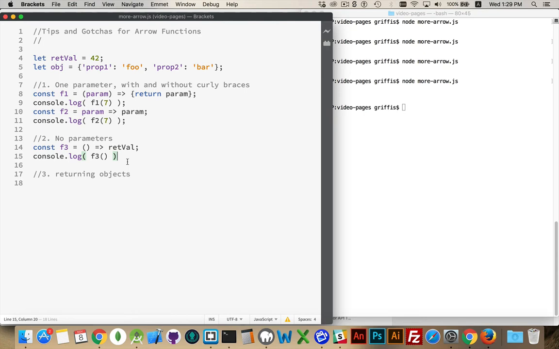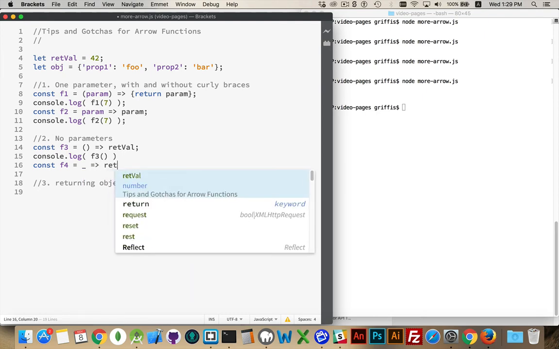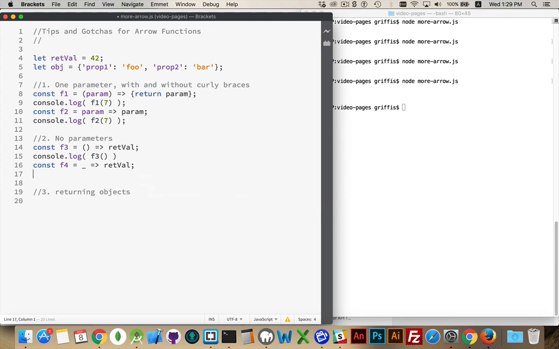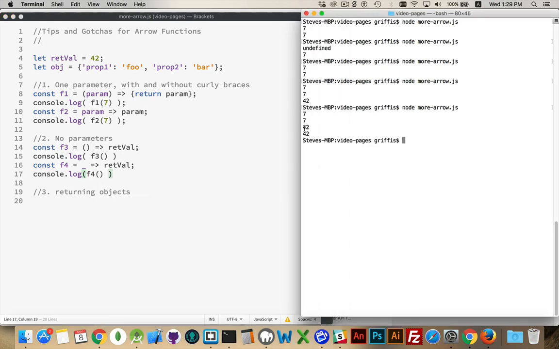If I have no parameters whatsoever, if I've got one, I can leave off the parentheses. If I've got none, then what I would have to do is say const f4 equals underscore, just like that. Now I can say console.log, call my new function. There we go. That's going to work for me as well. So we can use an underscore to represent no parameters being passed in to the function. So one keystroke instead of two. If you're into saving little tiny bits here and there, this is a way that you can do it.